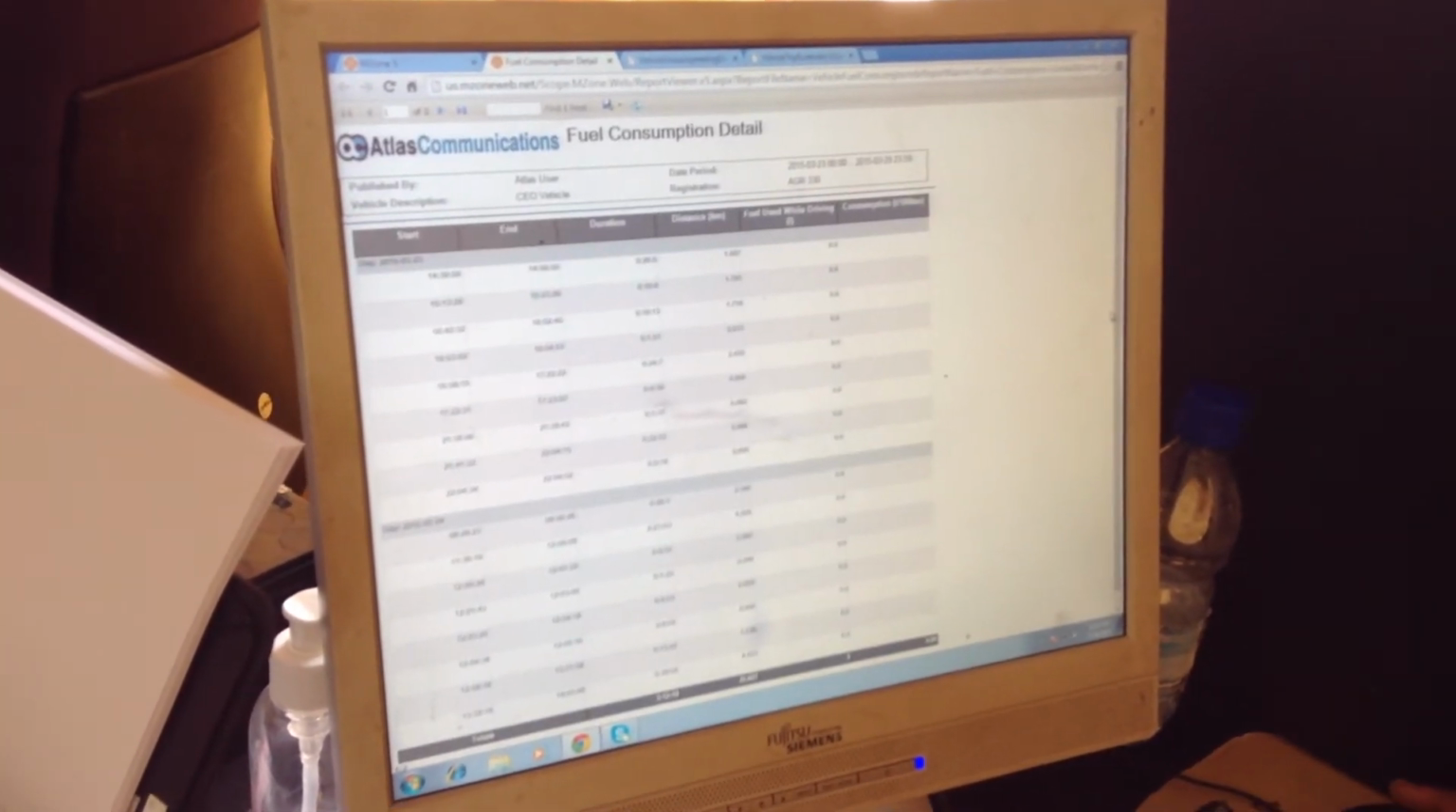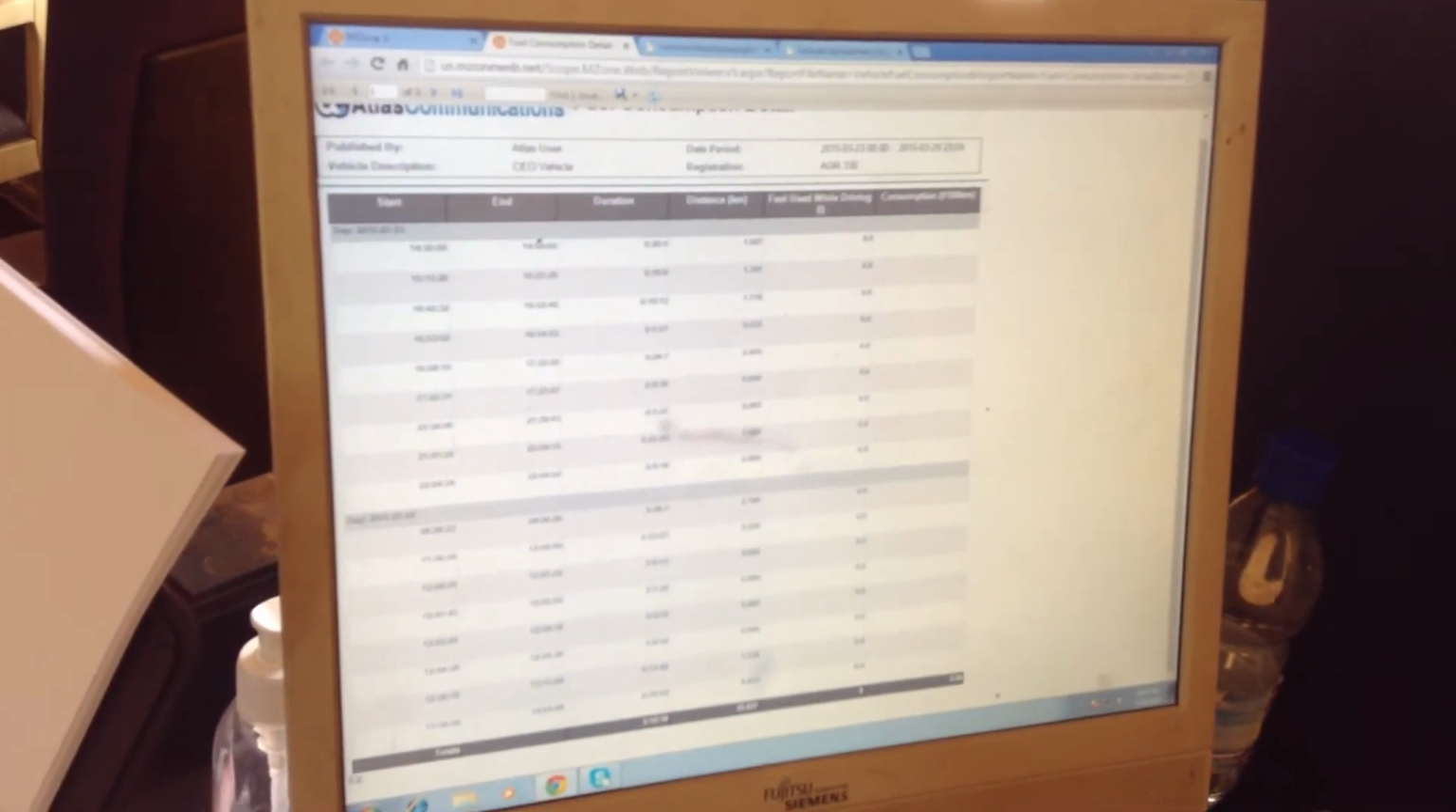Okay, and bingo! Here we go. You can see the whole trend of fuel consumption. Okay?